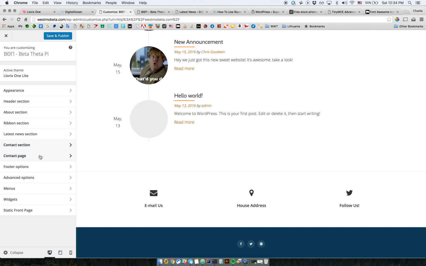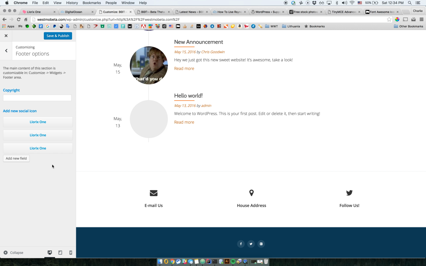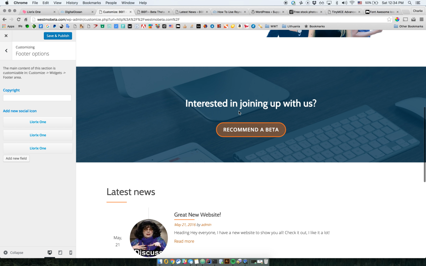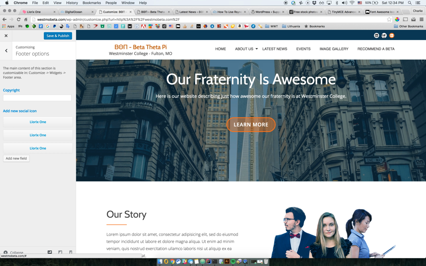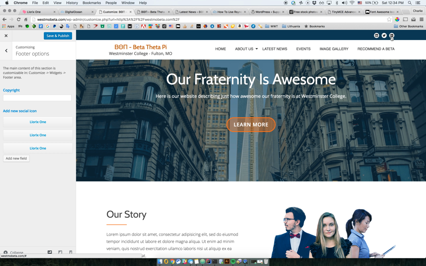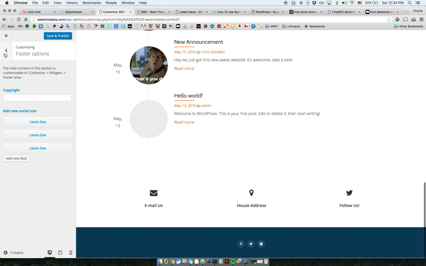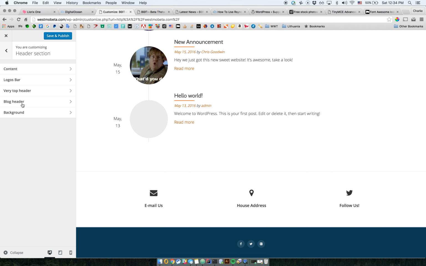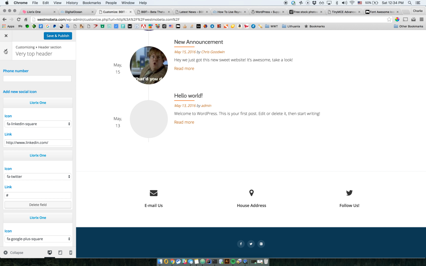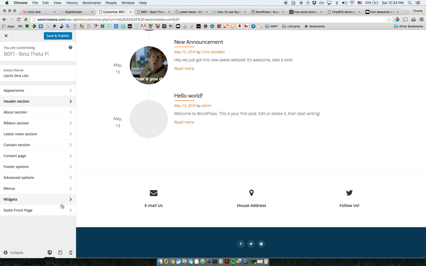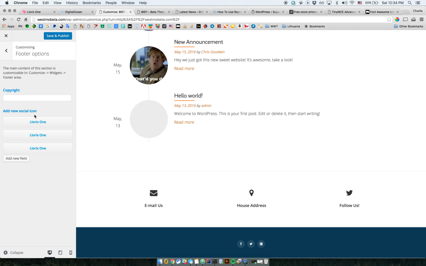There's a contact page. That's a specific page on your site that's actually not being used, so you don't need to use this as well. And then finally, there's the footer options. That's the same with these social media icons. You probably want to keep these in sync with the very top bar where there's some more of them. So if you edit the social media icons up in the header section in the very top header, then you also want to make the same changes down in your footer options here.